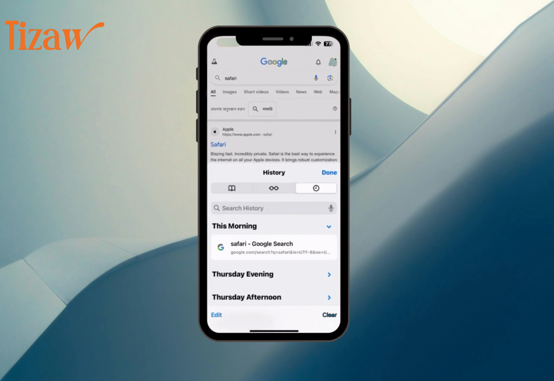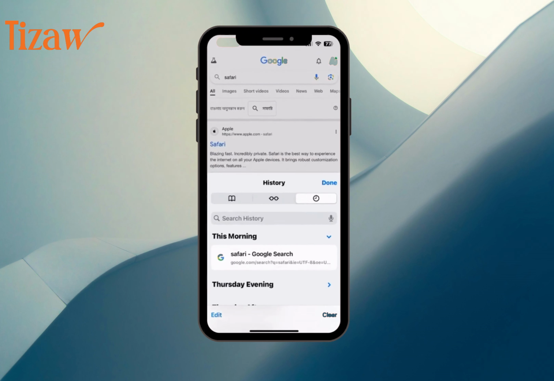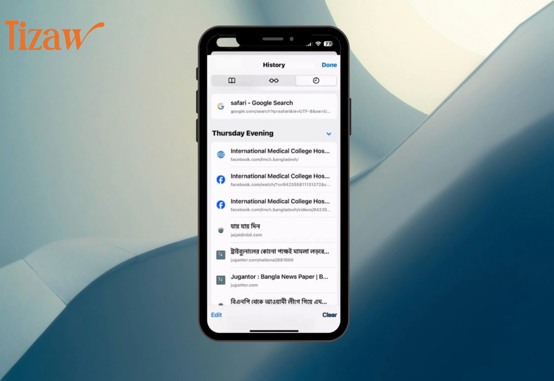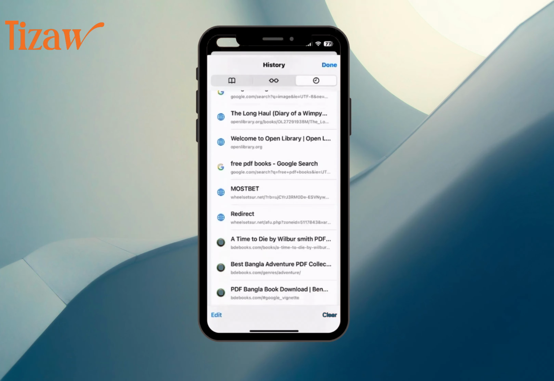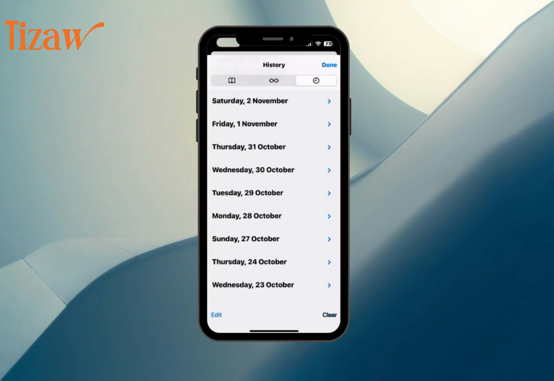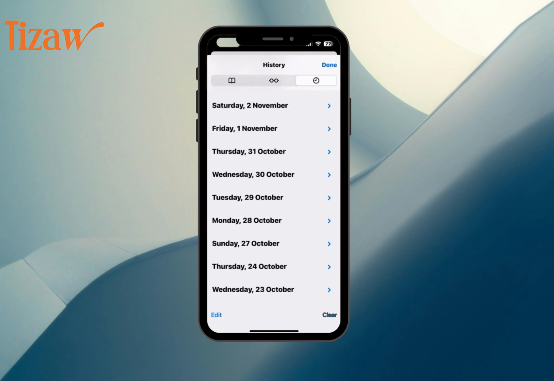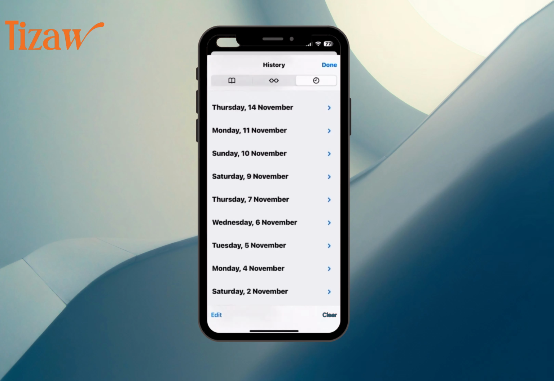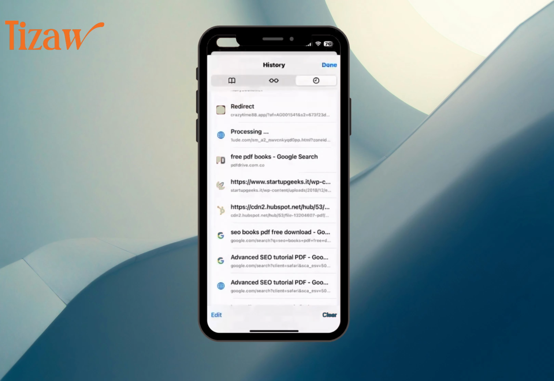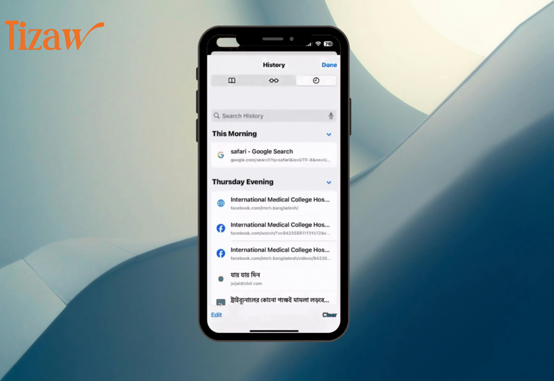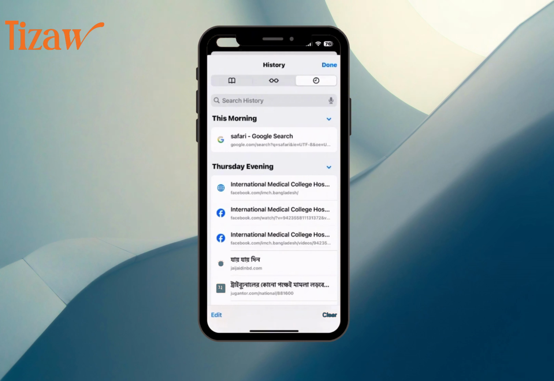For example, this morning I last searched Safari, then Thursday evening, and it even keeps the last 1 month of history in my Safari browser. That's it.